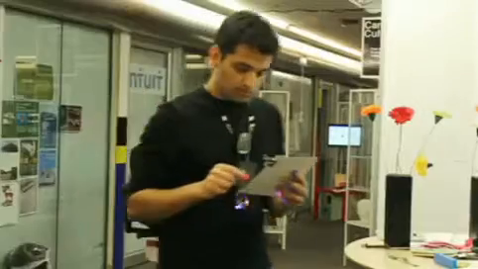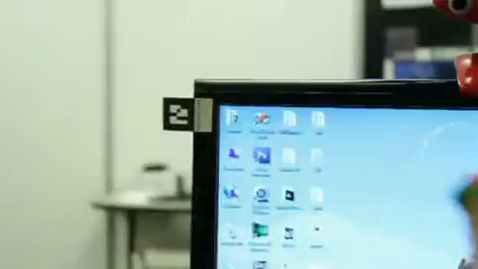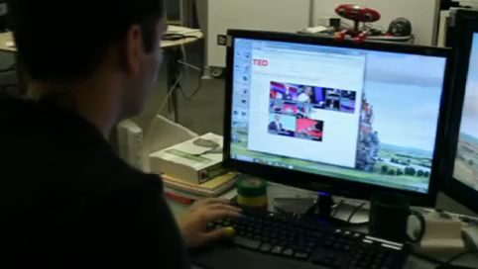But more interestingly, I'm interested in how we can take that in a more dynamic way. When I come back to my desk, I can just pinch that information back to my desktop so that I can use my full-size computer.